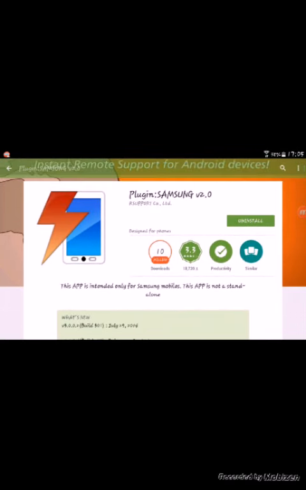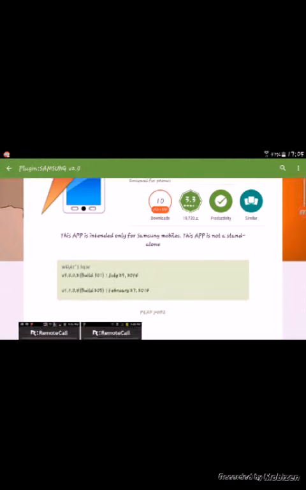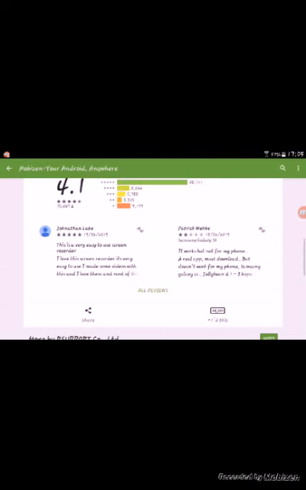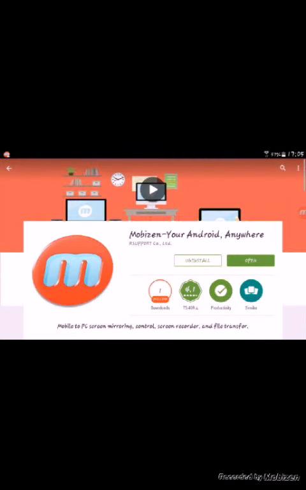Now, sorry if you're not a Samsung user, because so far this is only for Samsungs. I'm sorry. See, this app is intended only for Samsung mobiles. This app is not a standalone. I'm guessing that means that. Anyway, so basically, that's how you use it. Pretty good.